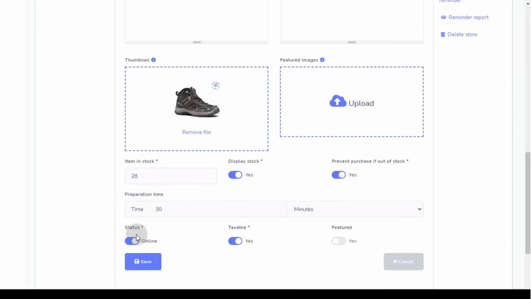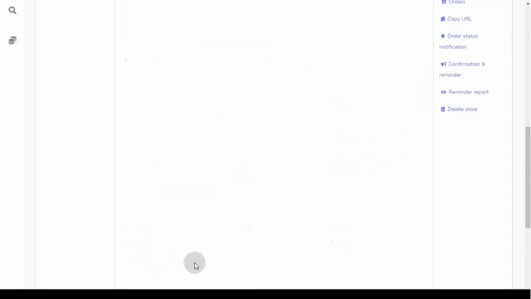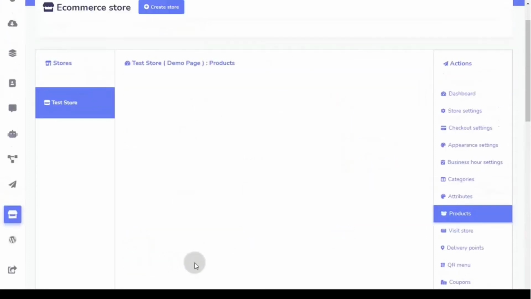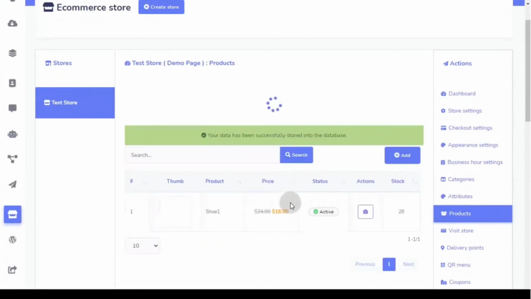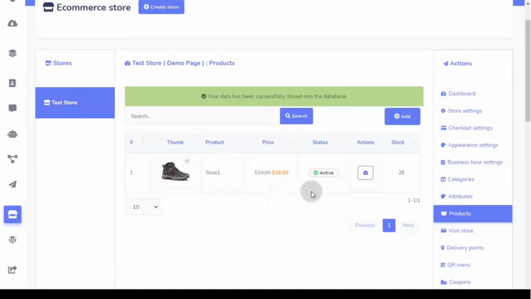Now, you have an option to make the product online and apply tax by turning on these radio buttons. If you want to feature this product, then turn on this option. Finally, click on this Save button to finish. Likewise, you can add thousands of products, and all the products will be shown on this page. You can view, edit, clone and delete products using this Action button. Also, you can see the price and status of whether the product is active or inactive.